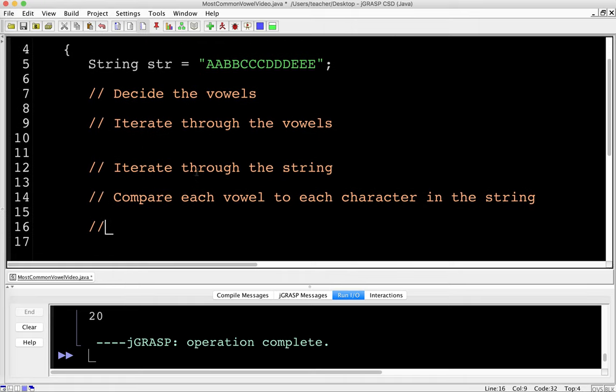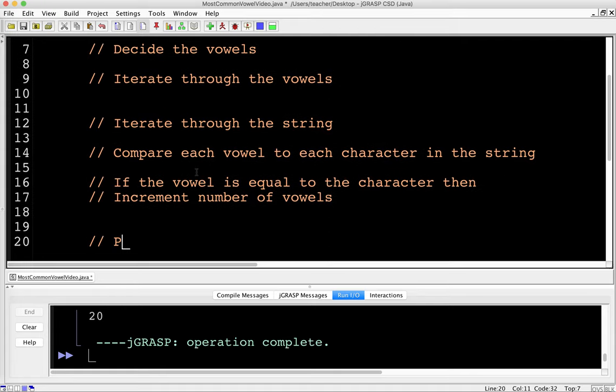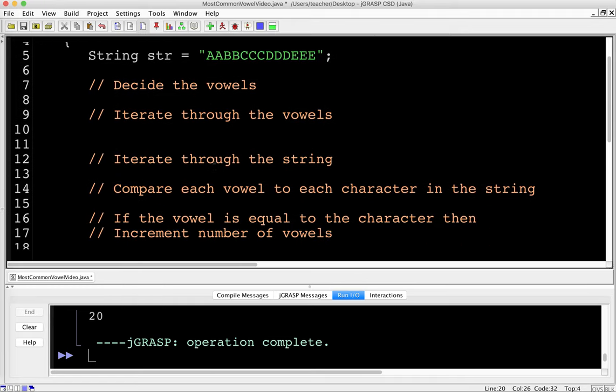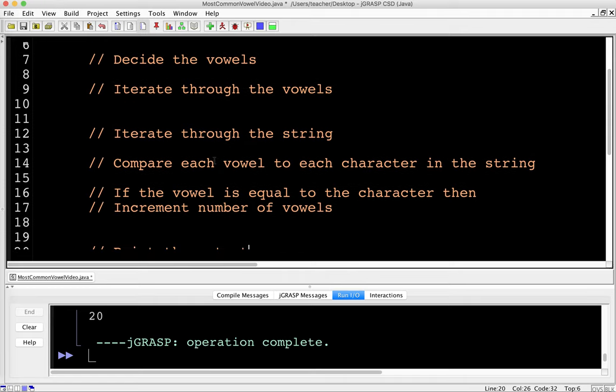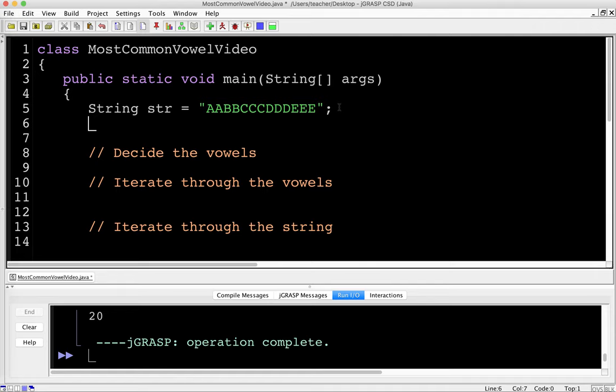Okay. If the vowel is equal to the string, to the character, sorry, then I'm going to increment the number of vowels. And then when I'm done, I'm just going to print the output. So this is basically how we do it. We need to decide the vowels. We also need to know the maximum number of vowels.